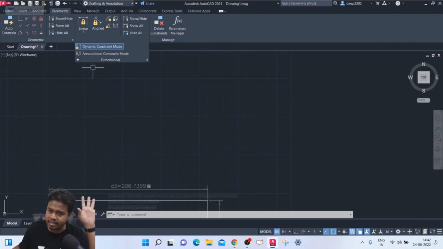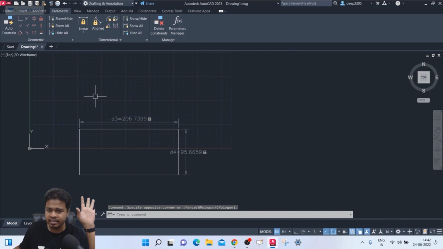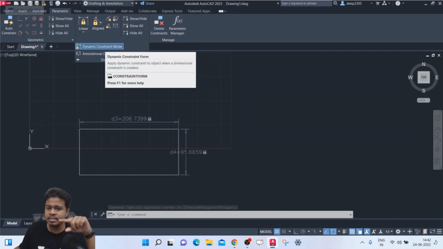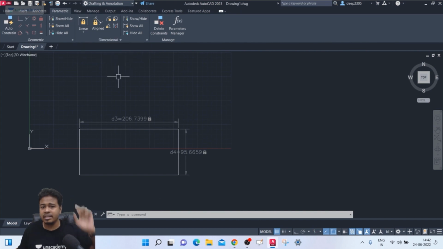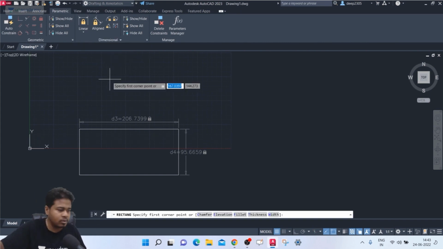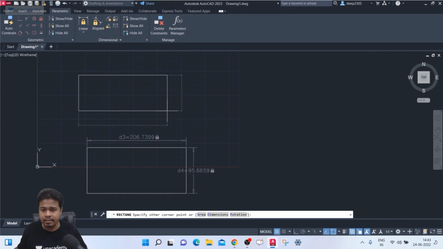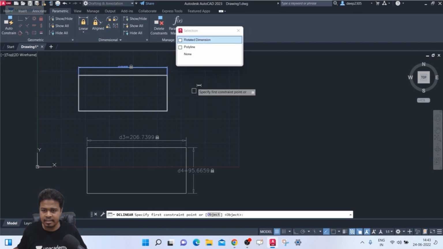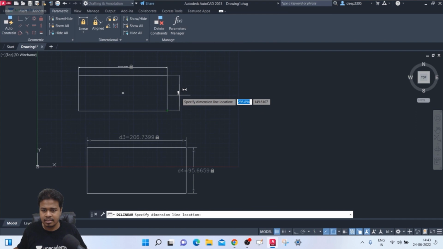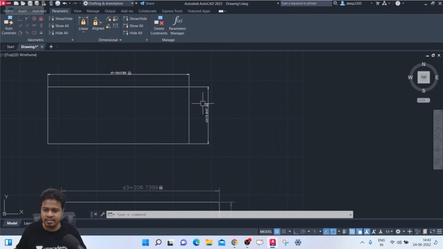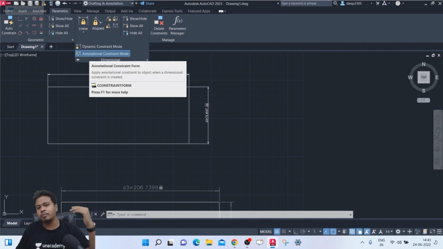Now see, this was made when dynamic constraint mode was activated. Now I will activate this annotational constraint mode. Now I will draw one more rectangle. Okay, go to linear, select this and this, enter. Again go to linear, select this and this, press enter. So this dimensional constraint is made when annotational constraint mode was on.